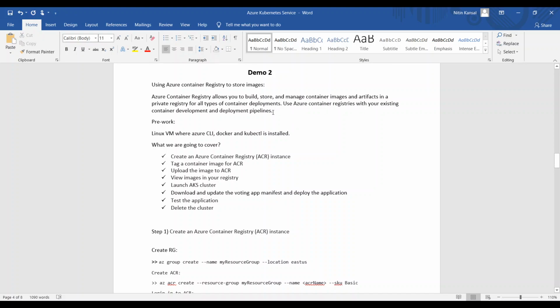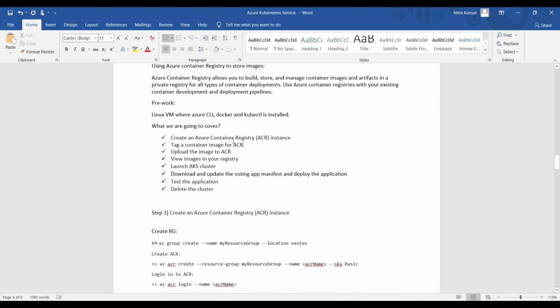If you are to build a pipeline for CI/CD integration, you can always leverage Azure Container Registry, and there you can scan your images and see the vulnerabilities in your images in the Security Center service of Azure. That part I'm not going to cover, but these are the topics which I will cover in this session. I'll create an Azure Container Registry instance, and I will tag the container image for ACR.